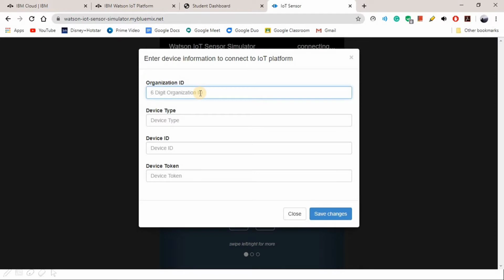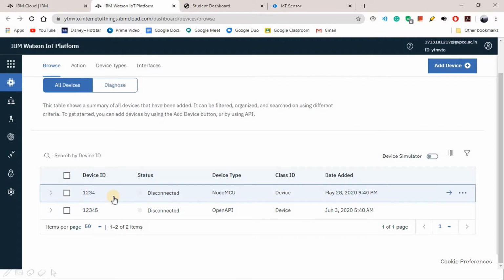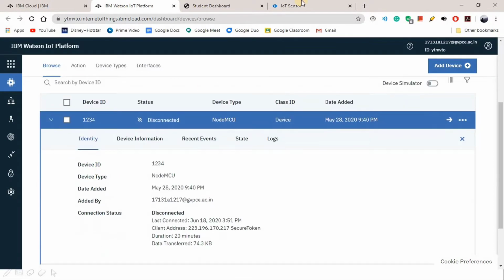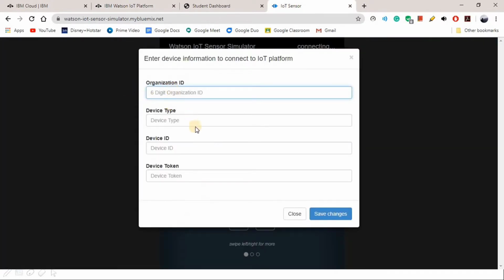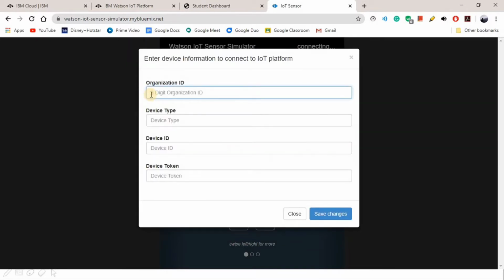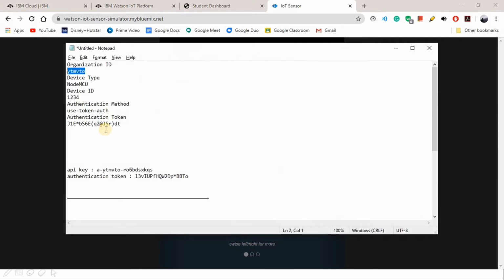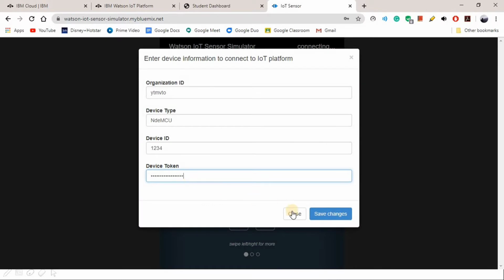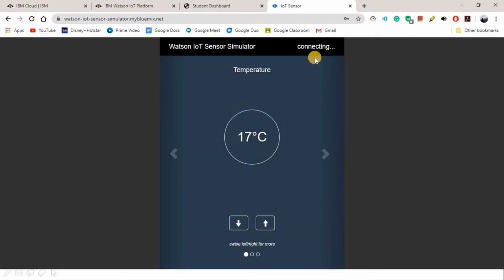It asks for organization ID, device type, and so on. As we created the devices, the device details we should enter in this sensor. The organization ID is this. Copy here. Device type is NodeMCU, and device ID was 1234, and device token is this. Copy here and paste. Yeah, it's connecting.